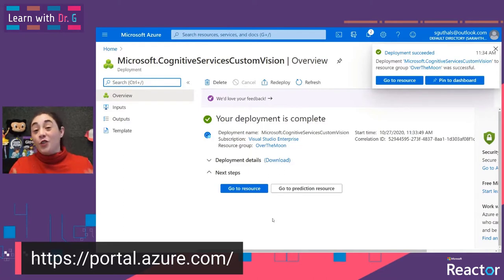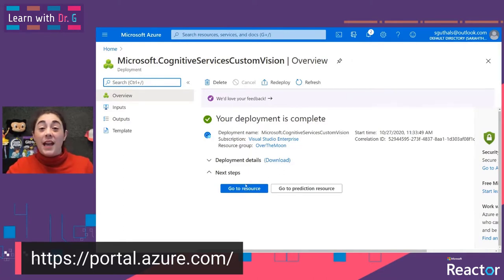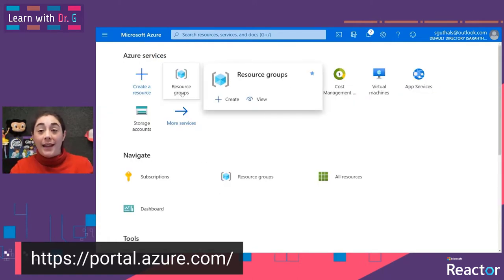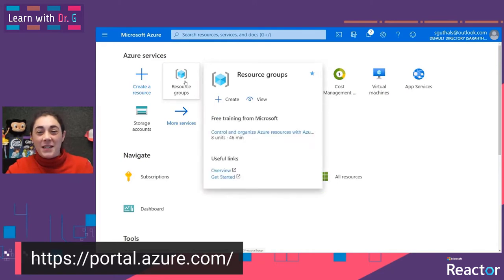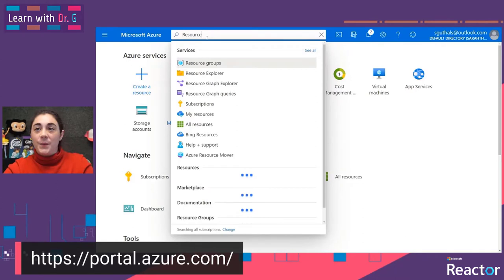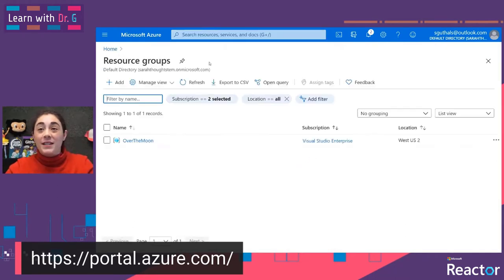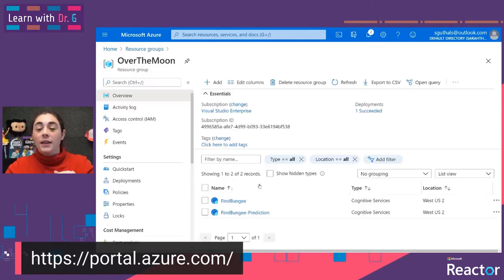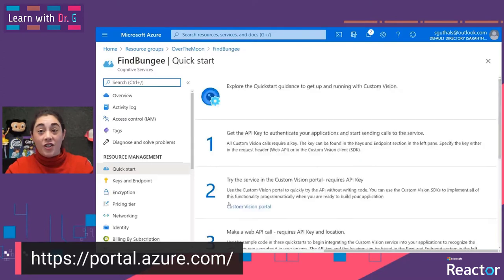Once it's done, there's a few ways that we can get to it. Number one, we have this big button here that says go to resource. But let's say for some reason you created the resource and then you had to log out and log back in. If you head back over to your home page and you go into resource groups here, which if it isn't there, you could always type it in up here. You click on resource groups. It'll take you to all of your resource groups. In this case, I've got my over the moon one. And this will take me to where I have both of my resources. I'm going to click on the Find Bungee one.